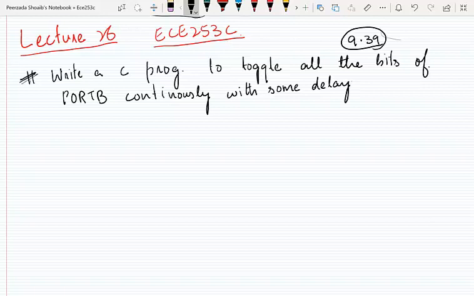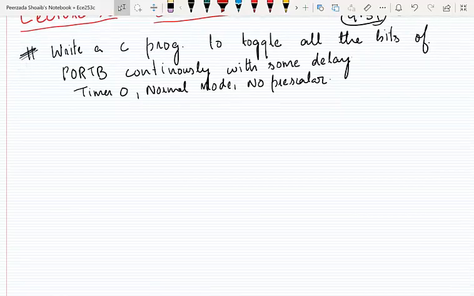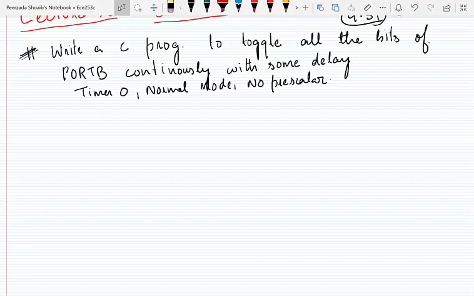And it's also given that we have to use timer 0 in normal mode, no prescaler, to generate this delay, because there are various methods to generate a delay. We can use timers, or we can use simple NOP operations, or we can use for loops, but here we have to use timer 0. And we have to write this program in C. It's easy in assembly language, but it is easier to write this program in C. We will see that in a moment.